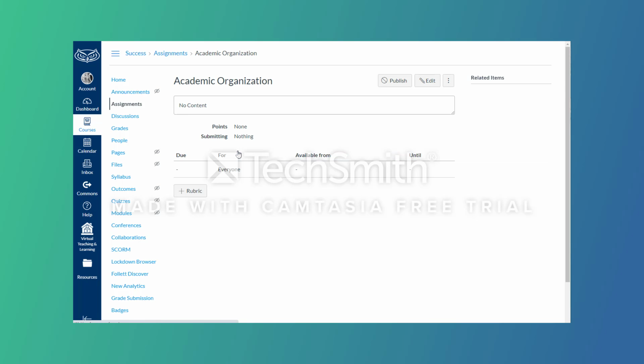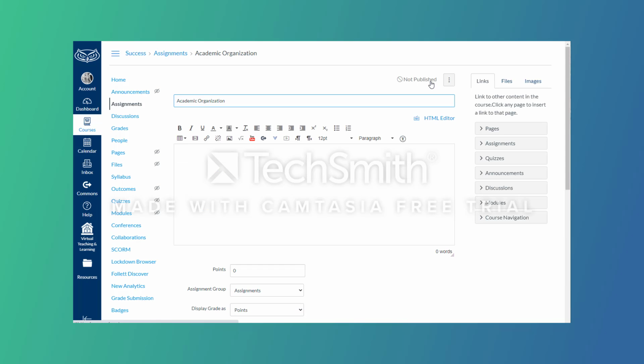You can see there's no content for your assignment yet. So if you go up to Edit, this is where you'll add your content. Here you can put a description of the assignment, instructions, how to access, etc. You can also set the point value. Here I'm going to set it at 100.